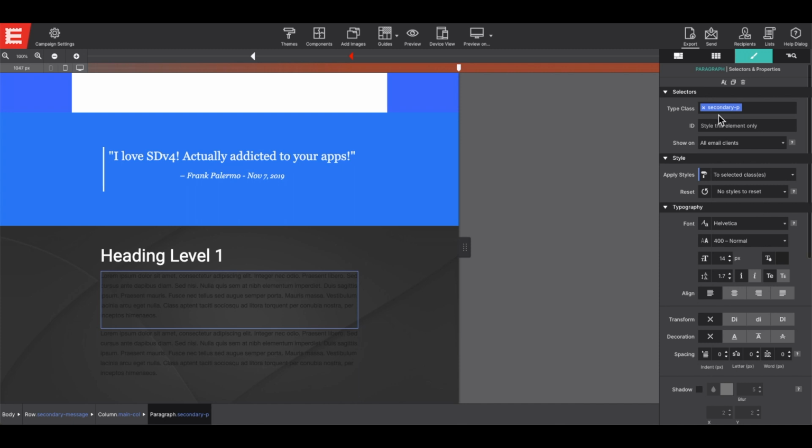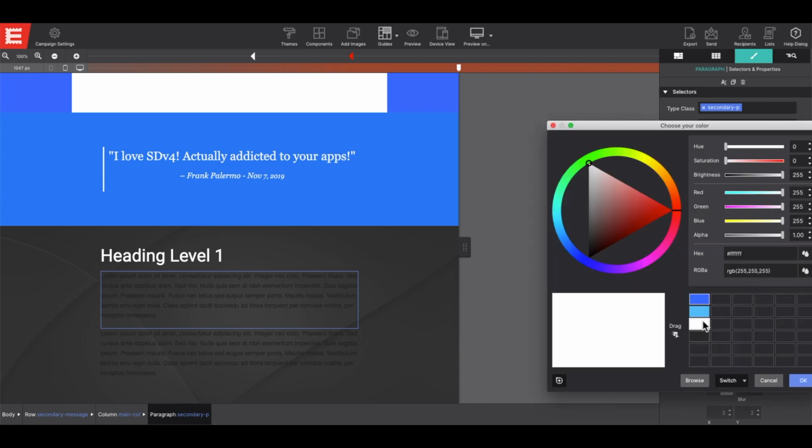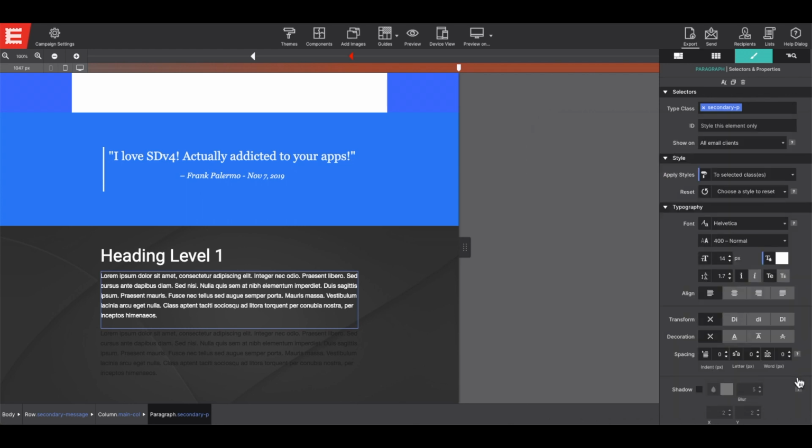And I'm going to give it a white color so that there's some contrast. Now, if I select that second paragraph and just give it that same class name, it'll automatically take on those styles.